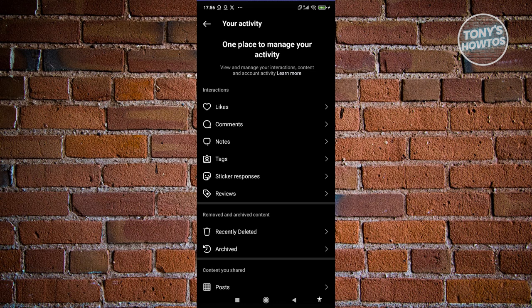Now, in this case, I just want to give you some information here. Currently, the option to directly see your reels on your Instagram account is not yet available within the Instagram app. So currently, the only way for you to view or go back to your watch history or the reels that you recently watched, you first need to interact with that video.